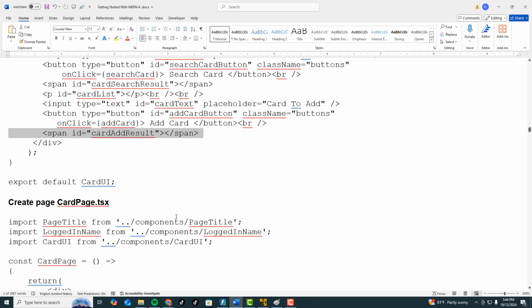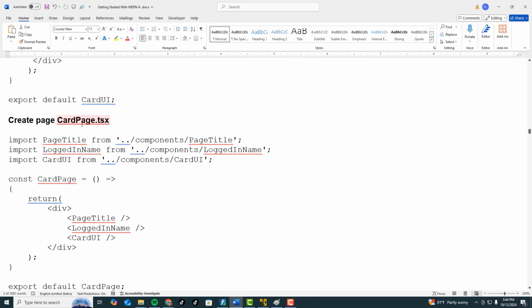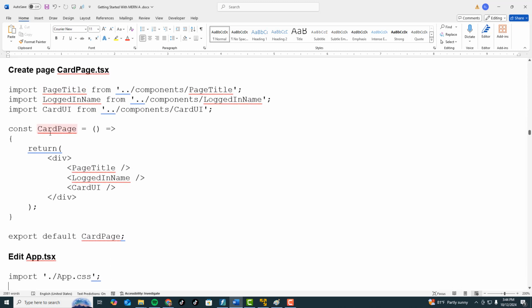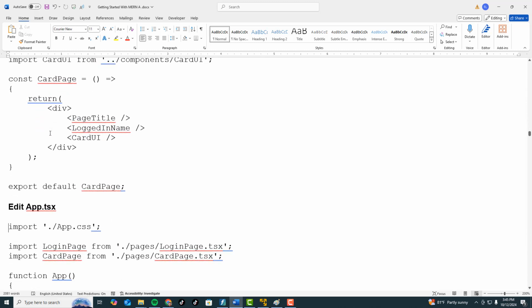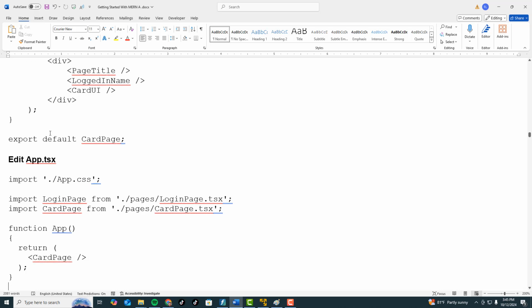Okay. And the last part of this is the actual, so those are two components. But now I've got the page itself, which really, once you get the components done, the pages are fairly simple. So I'm going to use these three components. And the way you put it together is like that, which is similar to the login page, although the login page only had two components. And I have to edit this App.tsx, so instead of showing the login page, it's just going to show the card page.